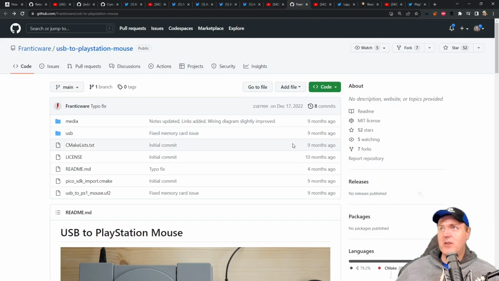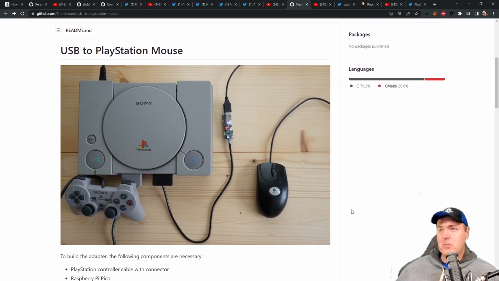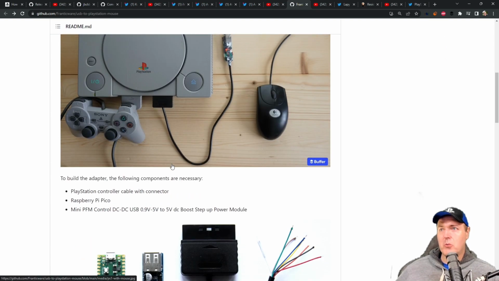Next up, I just wanted to cover this really cool project because I thought it was just so incredible. If you scroll down in this project, what you'll see is that this is a USB to PlayStation mouse. There was a PlayStation mouse that came out for the original PlayStation back in the day. Obviously, that PlayStation mouse is something that I've been wanting to acquire, but it is relatively expensive. Well, you can make your own with this tutorial right here.